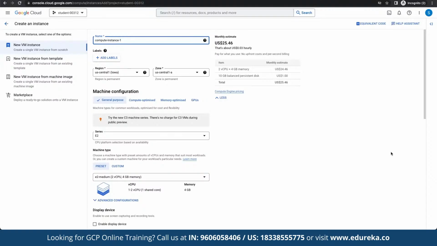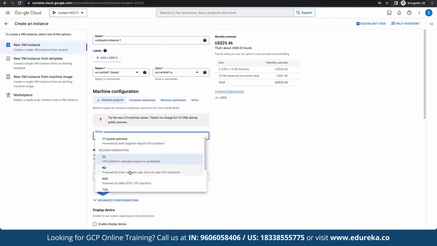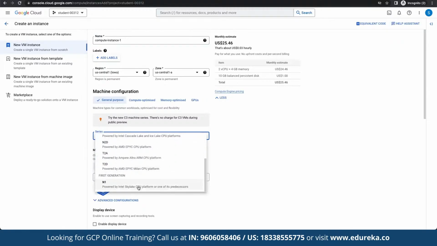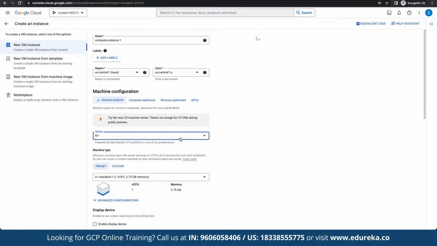Now under the machine configuration, we can choose any machine configuration. I'll select the family as General purpose, and for the series, maybe I'll pick the first-generation one, that is N1, for example purposes. Ensure that you select the machine type. For demonstration purposes, I'll select n1-standard-1, which is 1 vCPU with 3.75 GB memory.